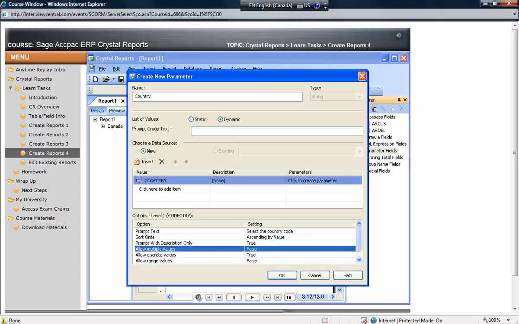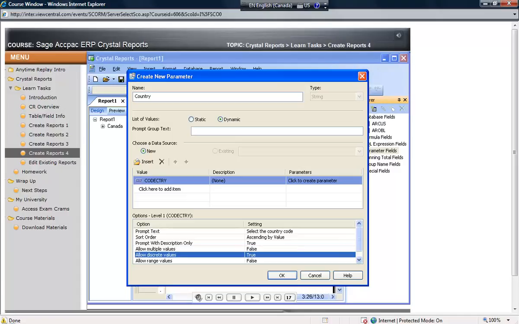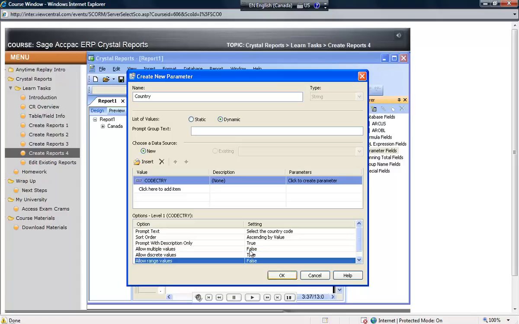The Allow Multiple Values field can be selected to allow the printing of multiple countries that may or may not be in a range. For example, selecting Canada and countries between India and Japan. Discrete values prompt to select individual records, India, Canada, and Thailand, but not between a range, like Canada through Thailand. Range values allow the entry of data between records, like India through Japan, and or Singapore through Turkey. Because the multiple values option is not selected, this option is set at false.